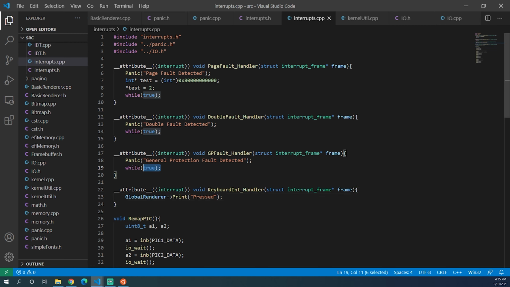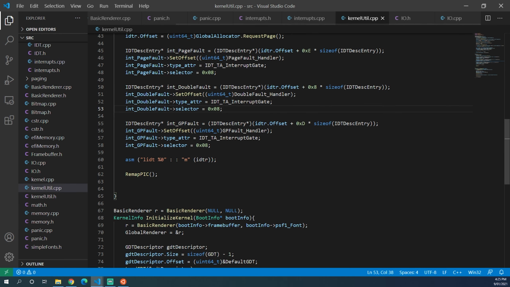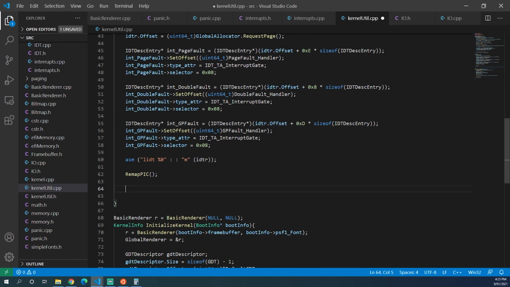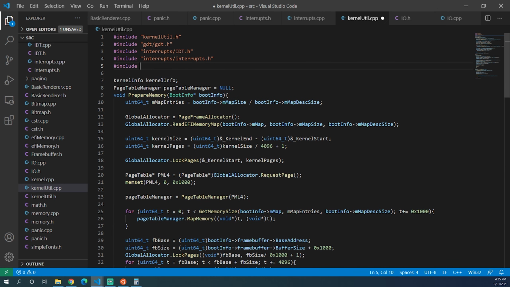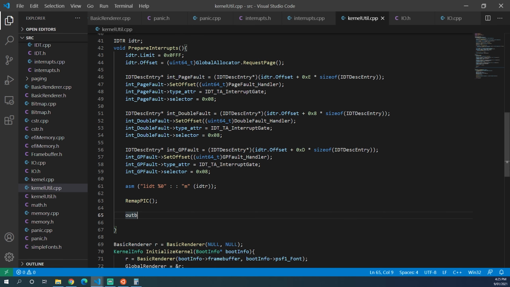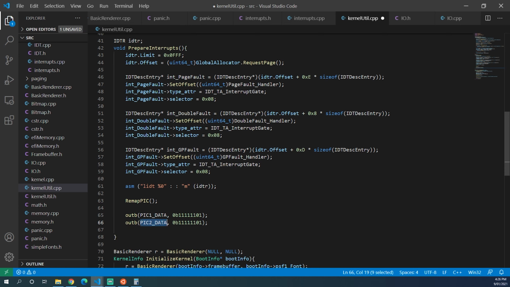And get rid of this, make sure there's no while true so that we can return as well. Now we need to unmask the keyboard interrupt inside the PIC. So back into kernel-util.cpp, we can do outb, we need to include io.h. So outb, our PIC1_DATA, 0b11111101. So we are unmasking the second interrupt, and we just make sure that all of the PIC2's bits are masked so nothing comes through there.